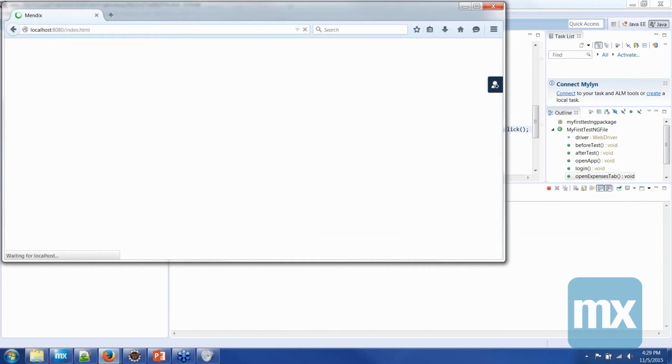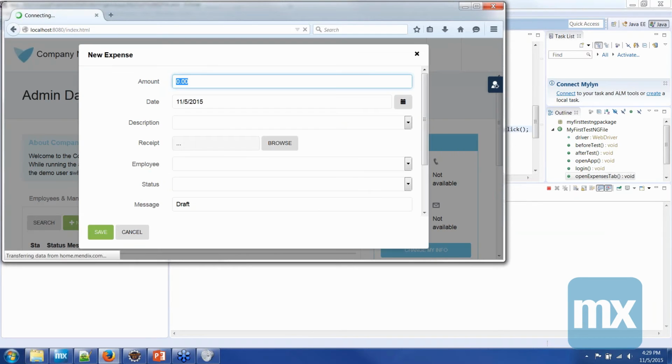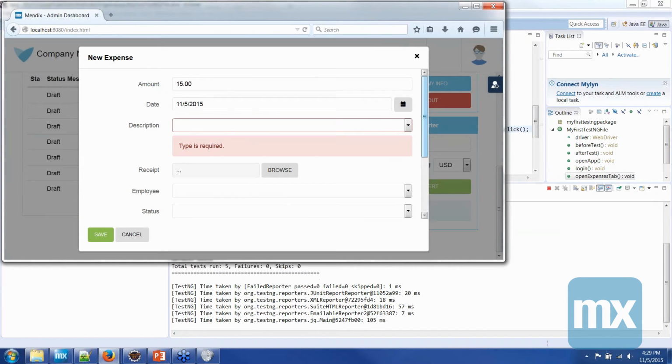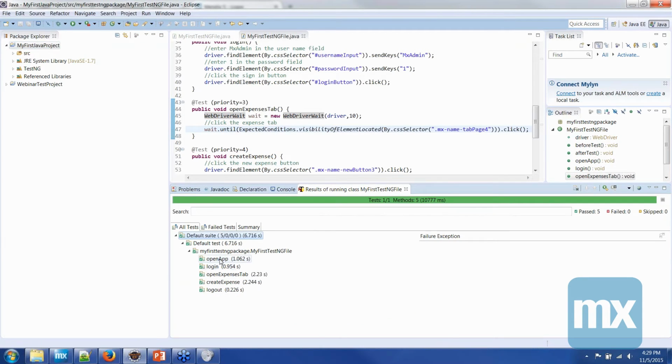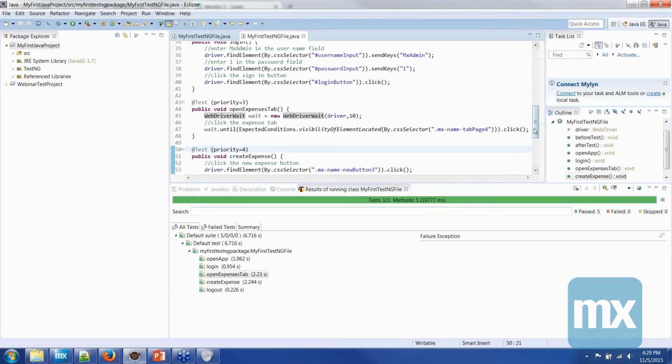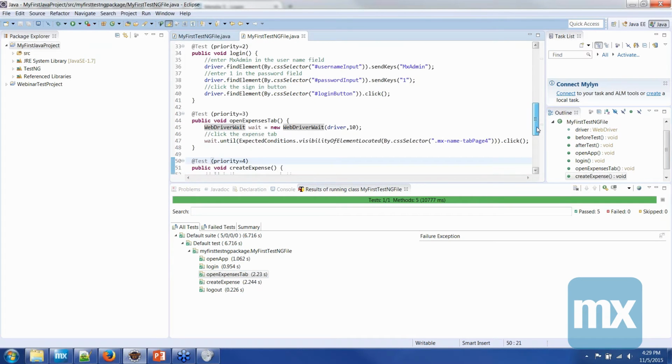We log in, we wait till the expenses tab, we click on the expenses tab, and 0 failures right now. Every test case passed, and so these test cases are created well.